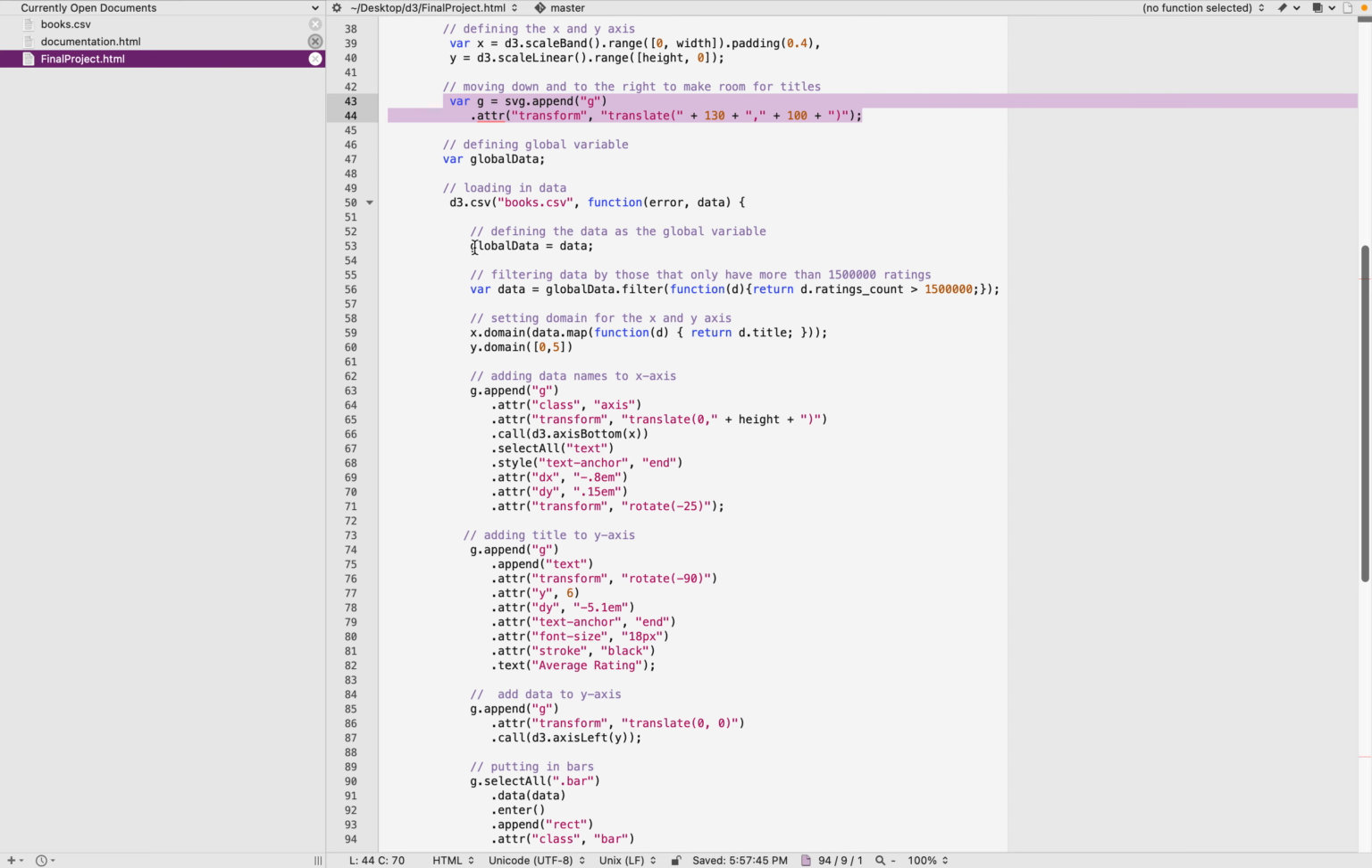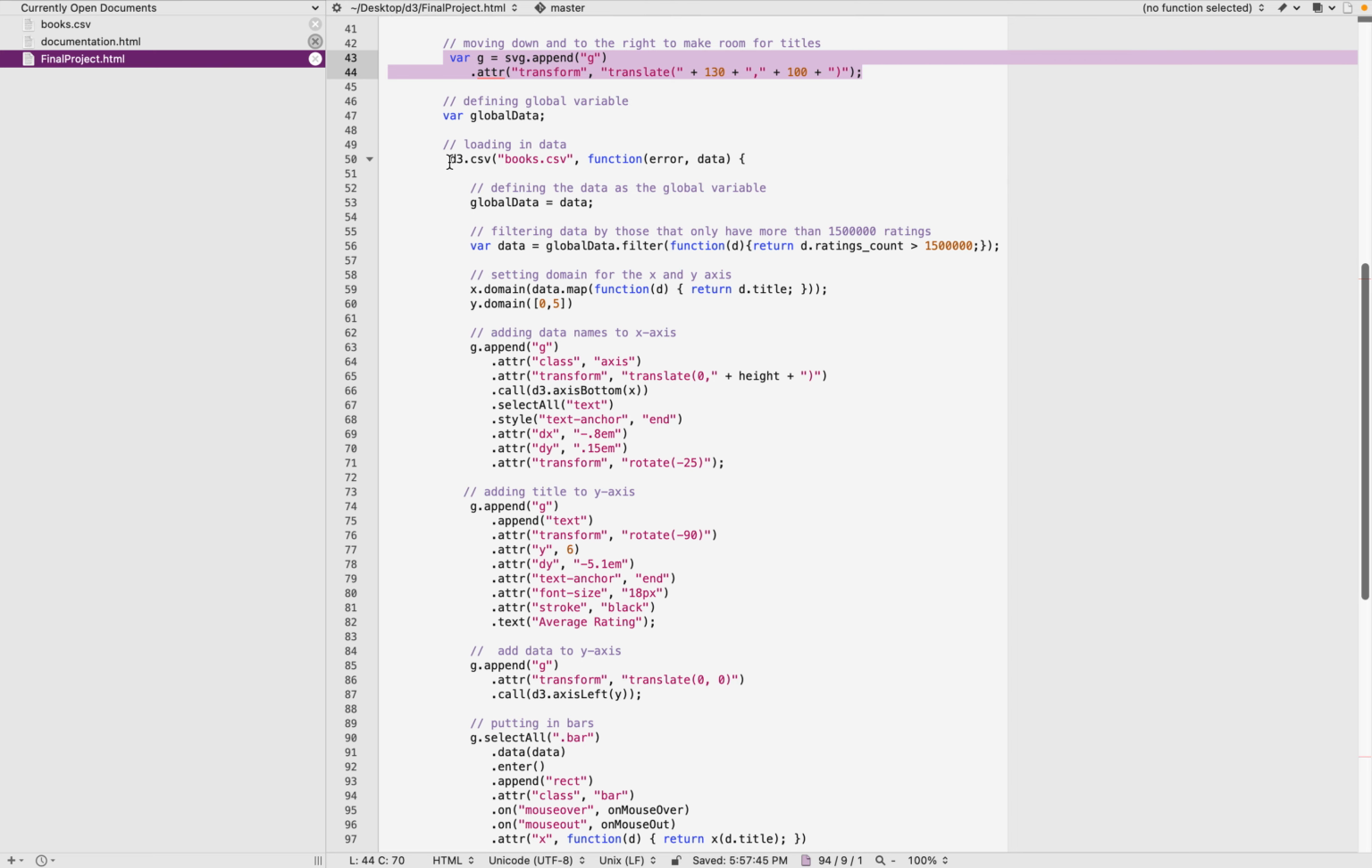But then here's where we really get into what makes the graph, because we first load in that data set that we're looking at. And I define a global variable of data so we could use it in multiple functions. Then I redefine that data as that global variable and apply a filter there. And this is what's really important, where we don't see every single book that's in that data set. So we have it return only the books with over 150,000 ratings.